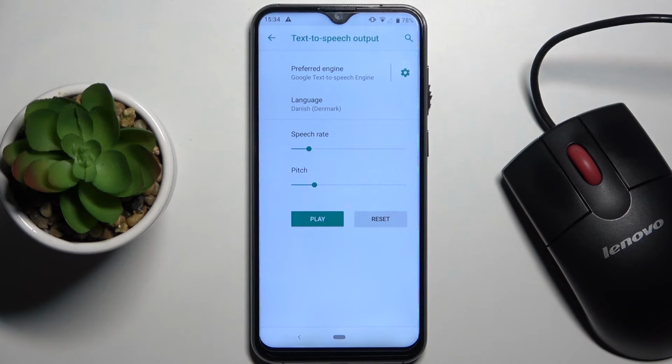And this is it. Obviously you can change language and rate and pitch whenever you want to, and that would be all.